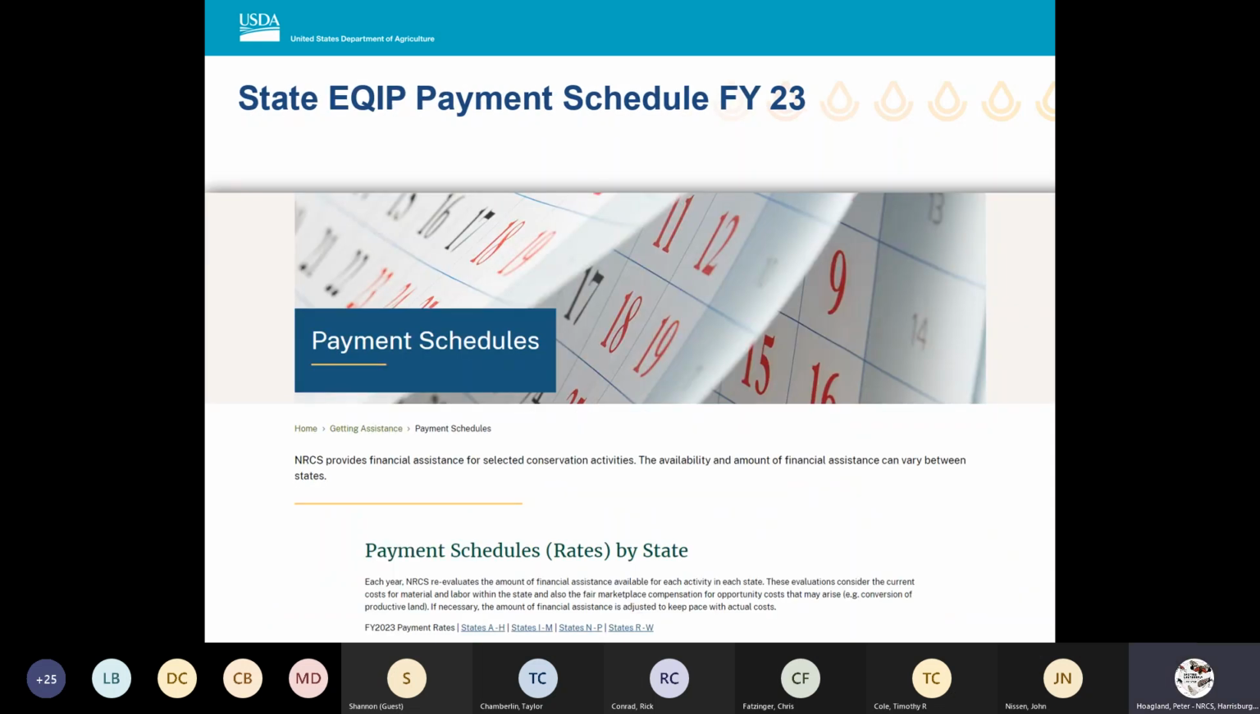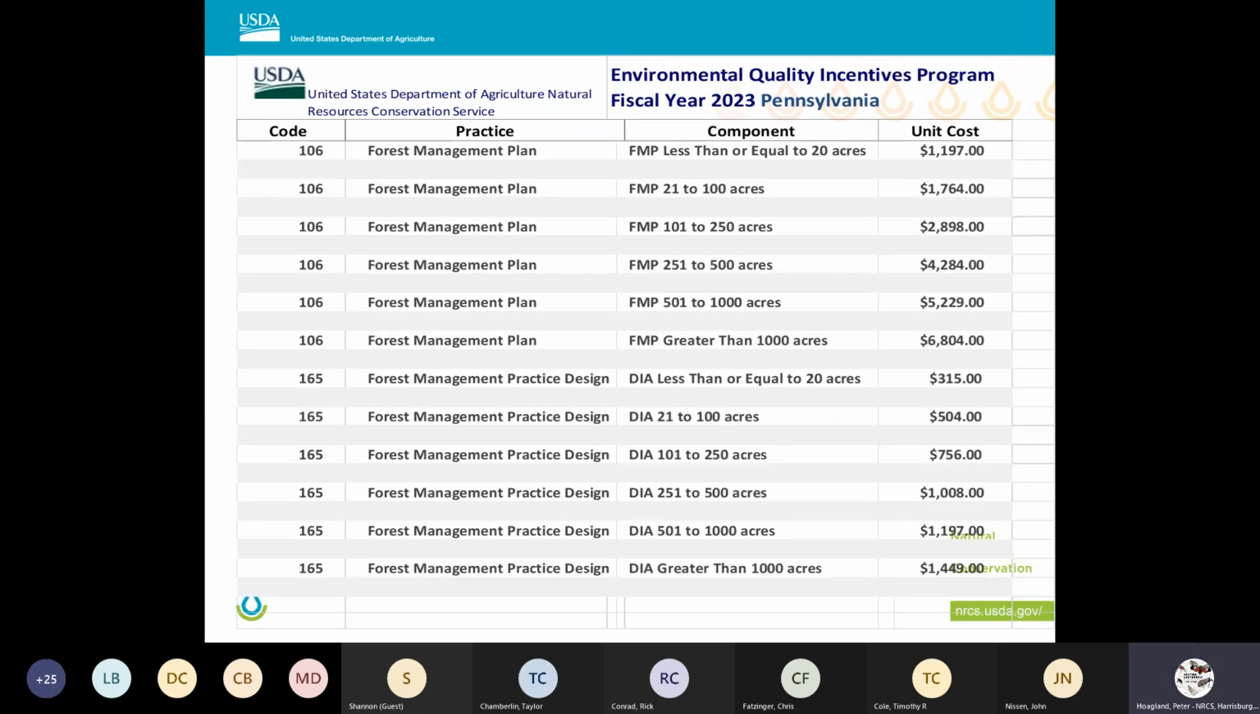All right, quickly on the state EQIP payment schedule for 2023. This is the website now where all the states have payment schedules loaded. This will again be linked in your presentation when I send it out. I've done a quick snapshot from the Pennsylvania EQIP payment schedule, the Environmental Quality Incentives Program, which is the program that funds forest management plan development, to show the unit costs for the Forest Management Plan CPA 106 and the DIA 165, the practice design.